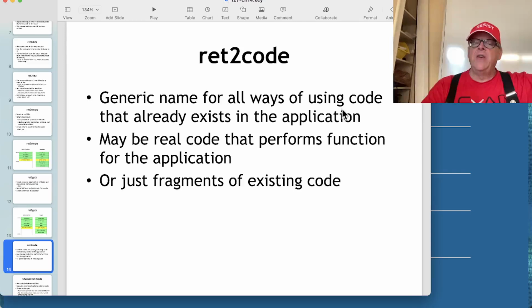Return to code is another way. This is what we used here. You return to code that already exists in the application. The C library is one place you can go. You can go to other places of code. When we did the Windows attack on Vuln server, we jumped into the Vuln server code itself and found something in there we could use, I think.